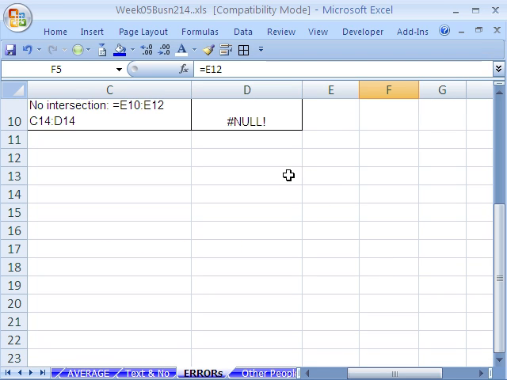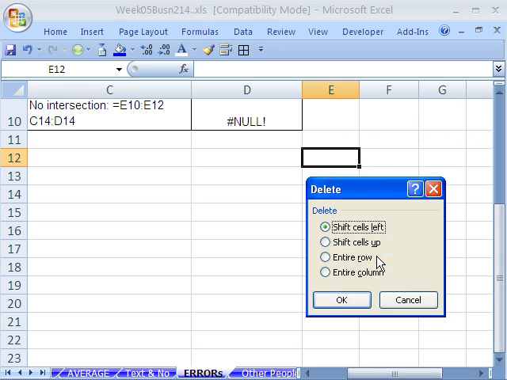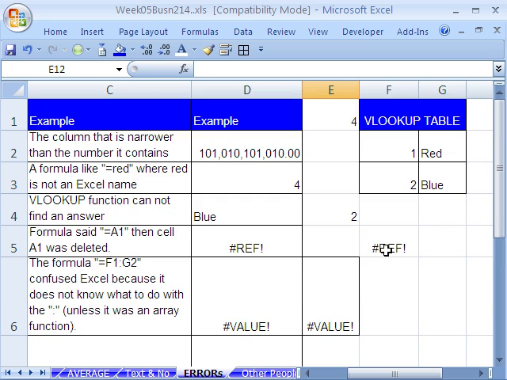But watch this. We'll go delete E12. Right-click, delete. Dangerous move with cells. I'm going to shift cells up. Click cell. And so now you have a reference error because we've deleted that. It's like, I don't know where it is.